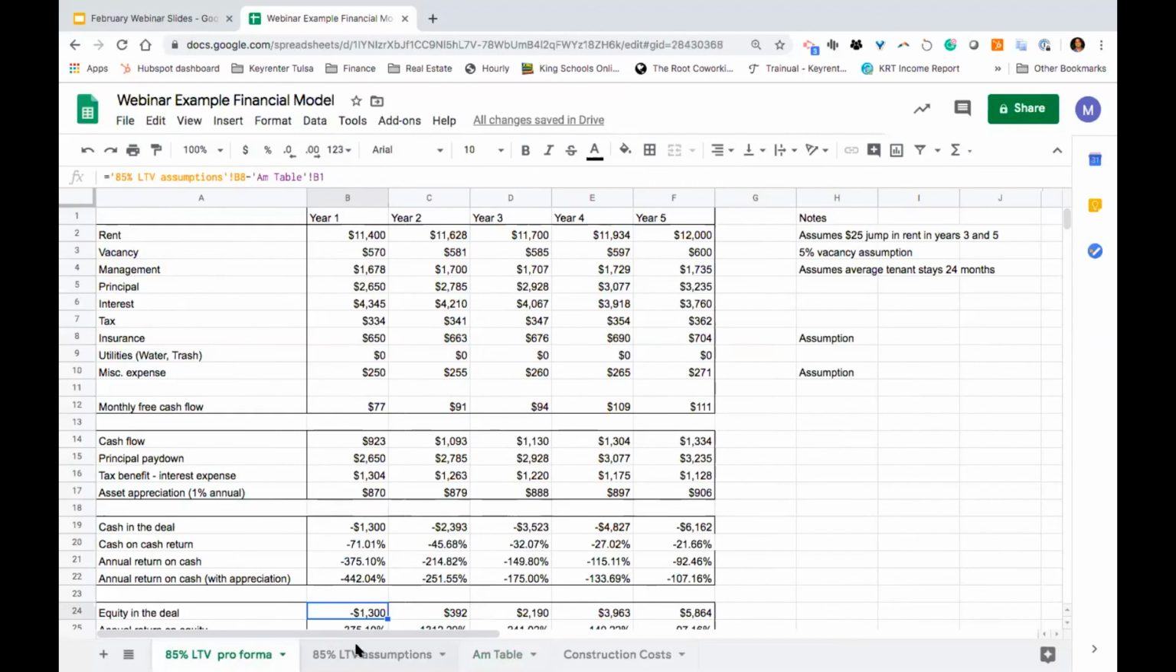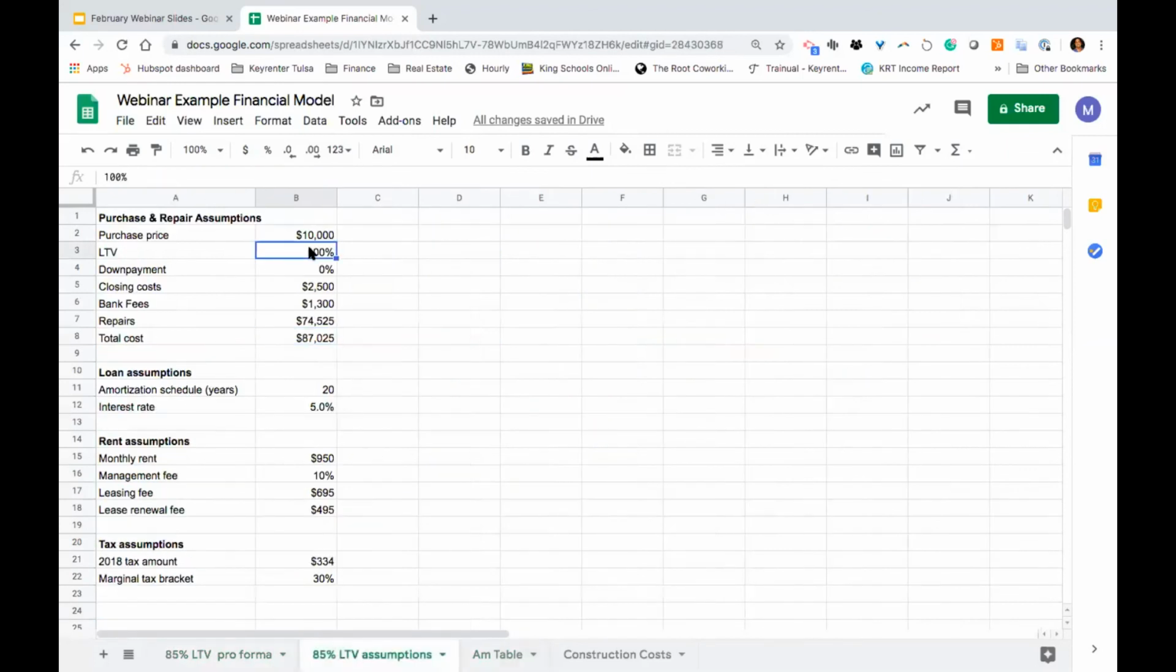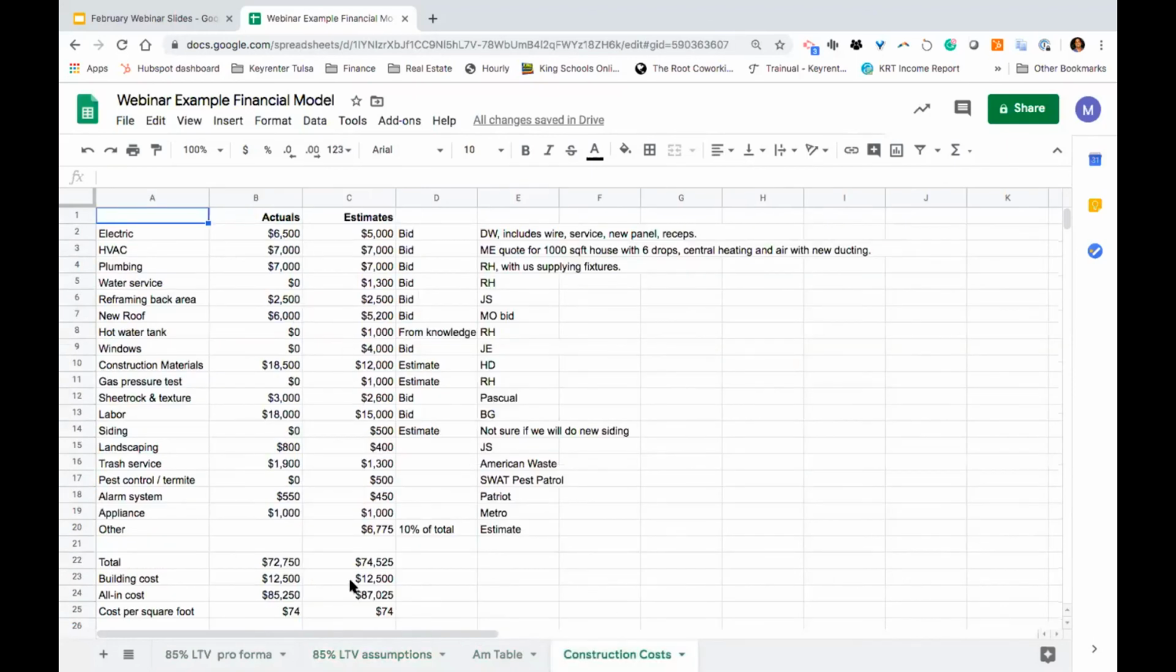Oh, I've somehow broken my model. Oh, oops, because I did this. Let me go back, put this at 85%. The construction costs are going to be here in the repairs category. This pulls directly from C22 of this construction cost.